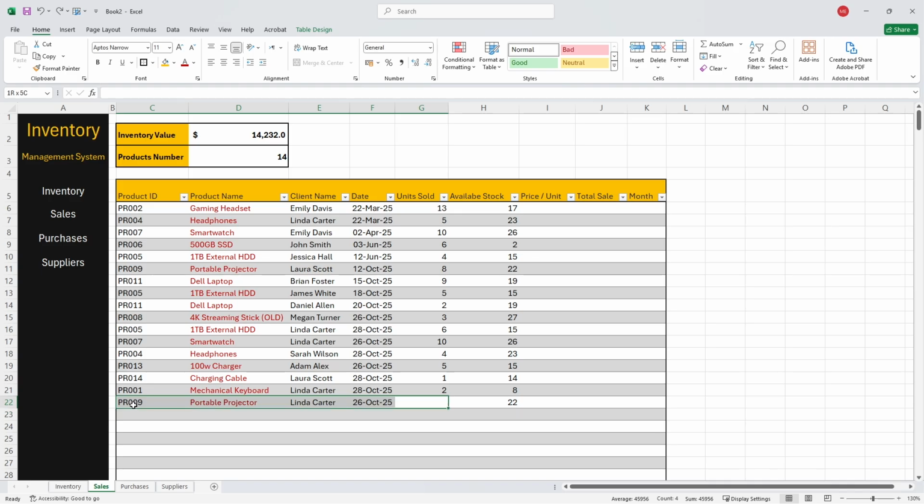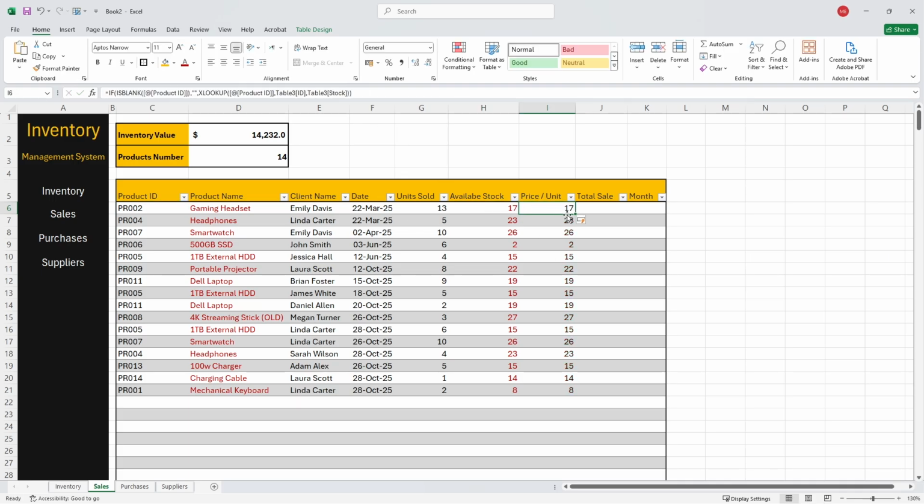Let me delete this one again. Go to the price per unit and give it this color here. This one here, it's exactly the same. I just need to take this as a copy again. Here, paste. Then go change the return array.